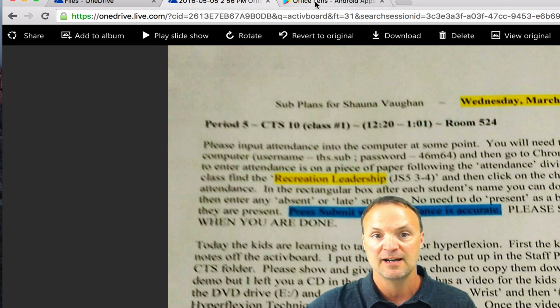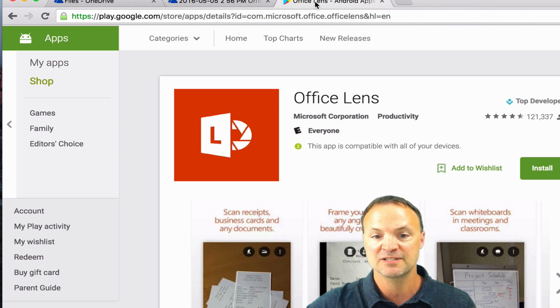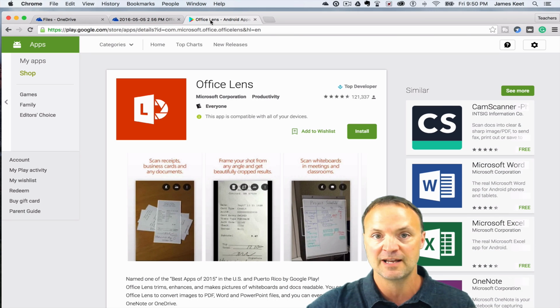Lastly, an app I want to show you to try is Office Lens. This connects well with your OneDrive or OneNote. It's great for taking pictures and using the optical character recognition. Again, you can save things right to your OneDrive or put things into your OneNote. I have a video on this. I'll put the link right here so it gives a little bit of an explanation of how this works.